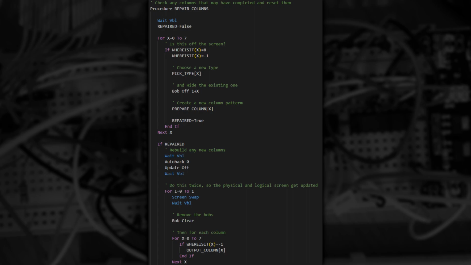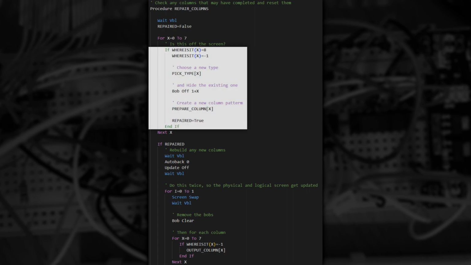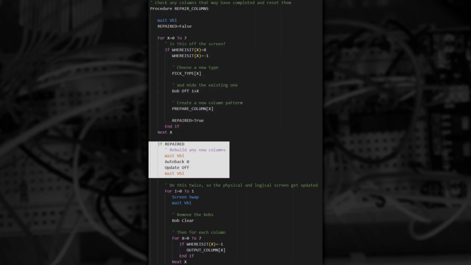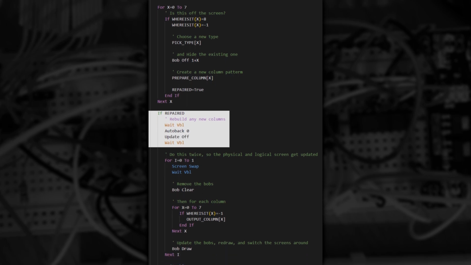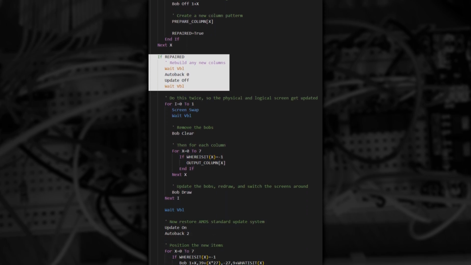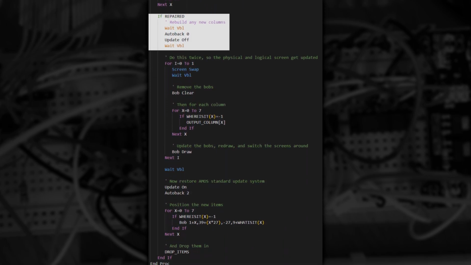The role of this procedure is to look for columns where there are no tricks or treats and rebuild them. The first stage is to look through all of the columns for tricks or treats that have fallen off the bottom, and then call a special new procedure, which we'll look at in a minute, called pick type. We'll then hide the bob image and call our prepare column function from before to set up a different arrangement of platforms. If any of the columns was repaired or rebuilt, then we need to redraw that column, and this, much like before, has to be done while AMOS isn't controlling the updates.